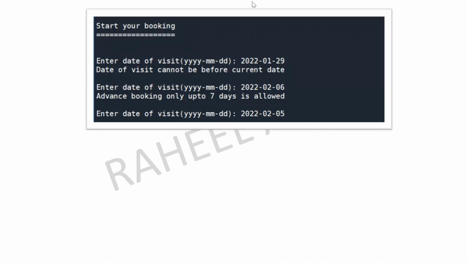Once only that much part of the program is run, I've already done the work in Python and I've taken a screenshot of the output. This is how your output would look. You will get a message, start your booking, and as soon as you enter a date, assume today to be 30th of Jan, and say I've entered a date 29th of Jan. So I'll get a message, date of visit cannot be before current date. It will ask me to re-enter.